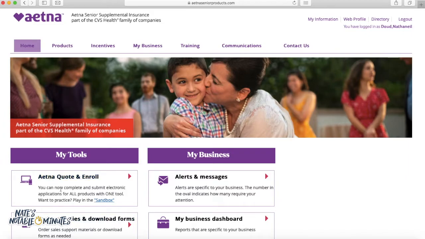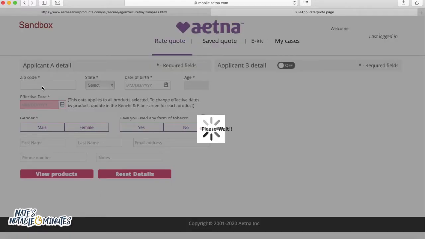So what we can do is the sandbox lets us play with the app. So let's click on that real quick here. This is going to take us to the sandbox. It's just a demo site that I can show you guys. So we won't be able to go through the whole app, but a good chunk of it.